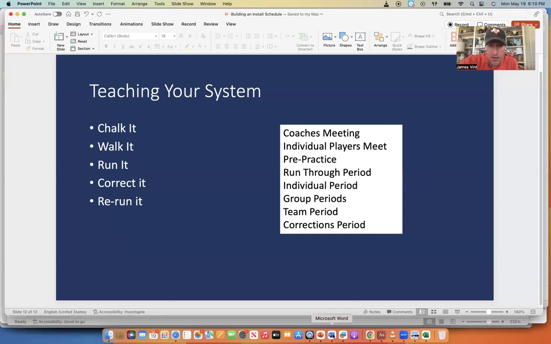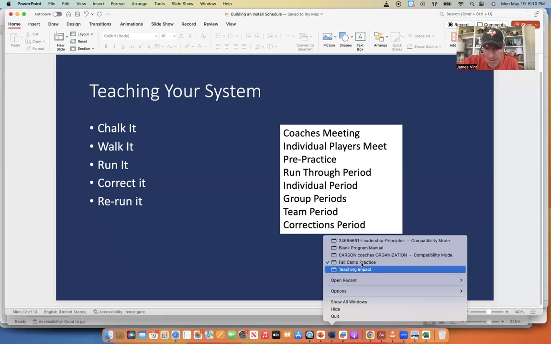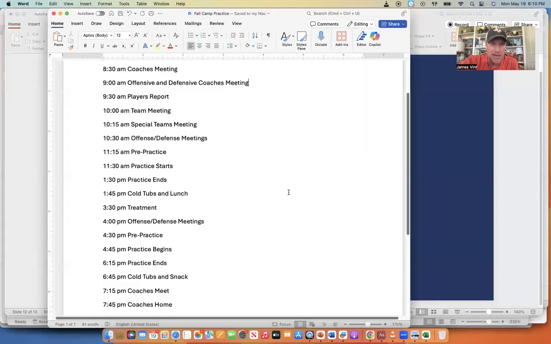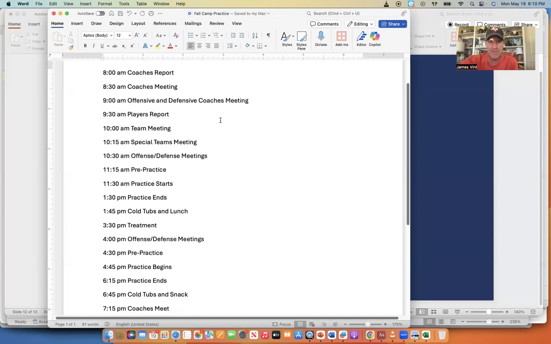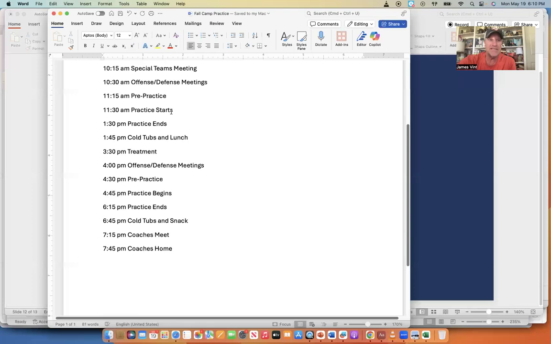I'm just going to show you here a sample of a day. It's not a practice schedule, this is an itinerary. And this is a camp day. So coaches come in, they report at 8, they meet at 8:30. Then we have offensive, defensive coaches meeting, players come in, they're getting dressed. Then we have team meetings, special teams meeting, offensive, defensive meetings, and then we go out to the field for pre-practice. Then we have practice starting, practice ending, and we have cold tubs and lunch.